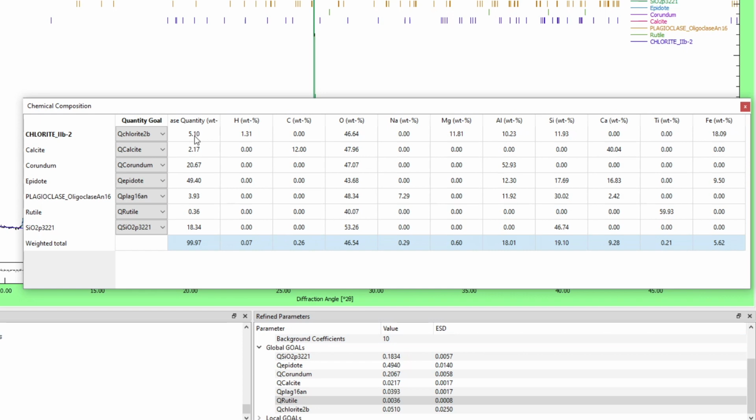Now we see the refined phase quantities in weight percent. Here it's normalized to 1, but in this window it's normalized to 100. And then for each element, we see the weight percent. Now we don't want to compare element weight percent, but XRF data is reported in oxide weight percent.